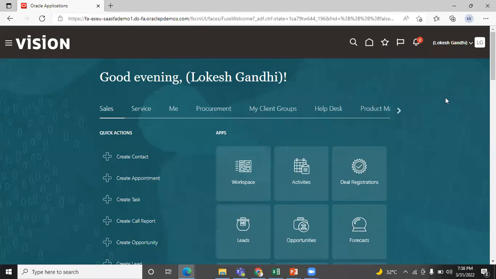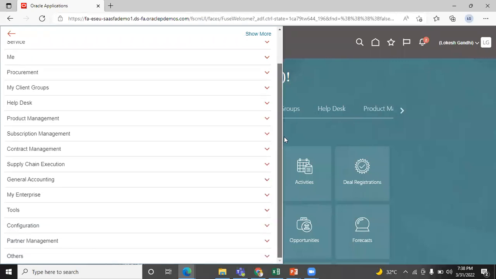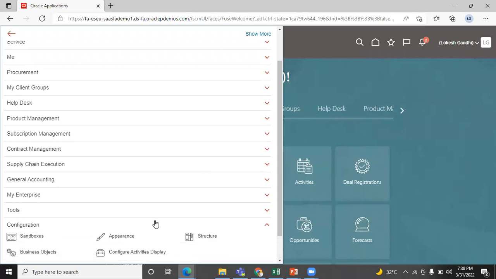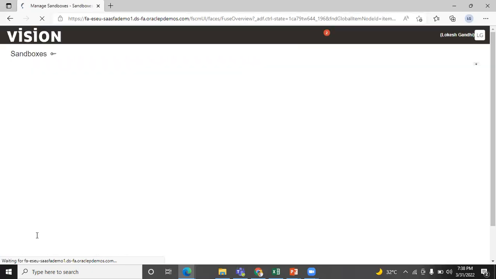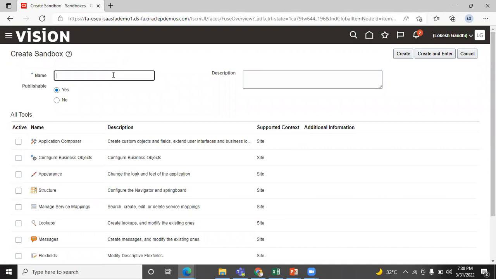In order to create a sandbox, first click on Navigator, then scroll down, click on Configuration and click on Sandbox. Let's click on Create Sandbox. Let's enter the name of the sandbox. Let's type BISP_sandbox.